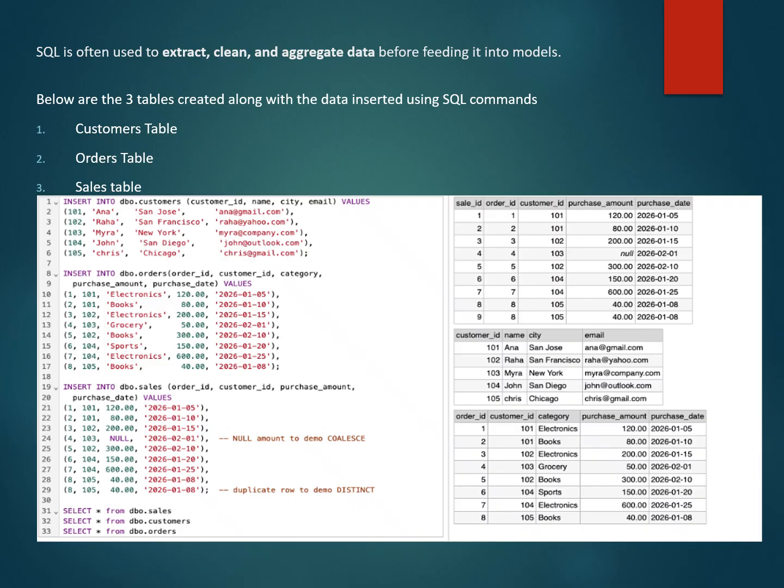Here are the three tables created: customers table, orders table, and sales table. In real-time projects, data is usually stored across multiple tables like this. Before building any ML model, we combine and process these tables to create structured datasets.